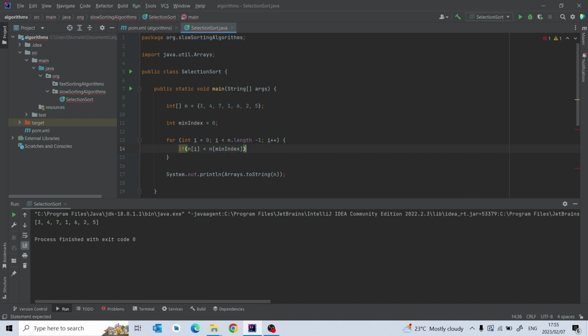So now, if this value here is less than the value at min index, right, that would be the smallest value in this array so far, you would set the min index to i. Whatever i is, if it's smaller than the value that we think is the smallest so far, then let's change the min index to whatever i is. That's basically what we're doing here.